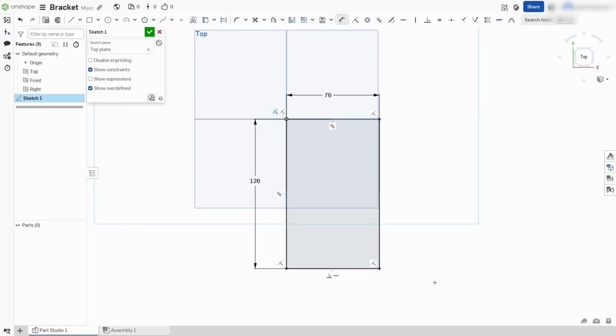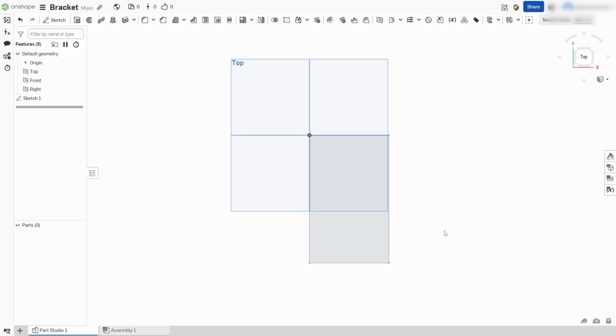So now in here we can see these are constraints. This shows us parallel. So this line is parallel to this line. This line is parallel to this line. Okay. We have this connected to that point right there, which is good. We have the green check. Green check allows us to get off of there. So now we're going to extrude this one 13 millimeters tall.